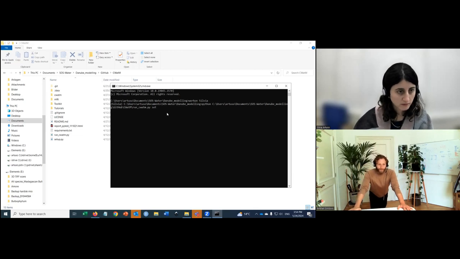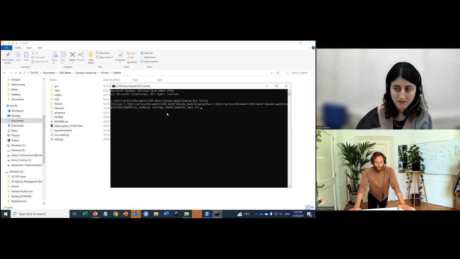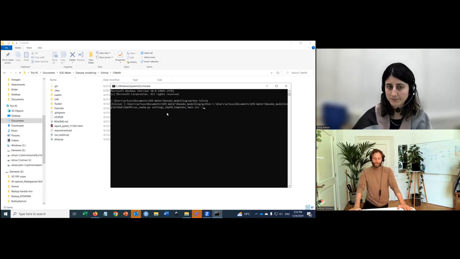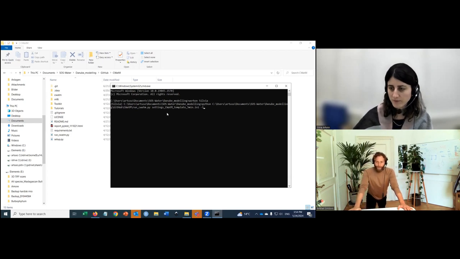The settings file, which we push tab to complete the name. Exactly. And minus L to have the information on the running, right? Yeah, the daily output shown on the terminal while it's running. Yeah.